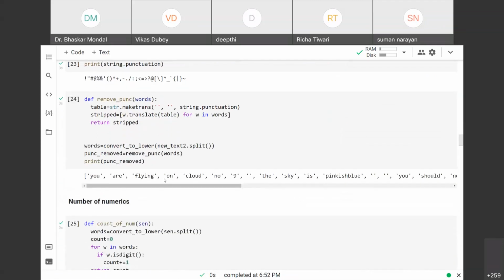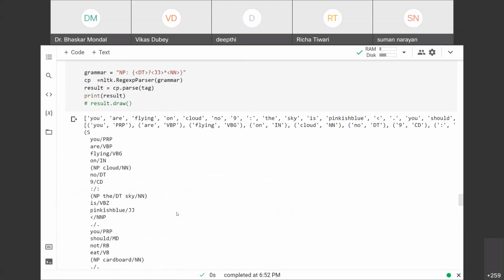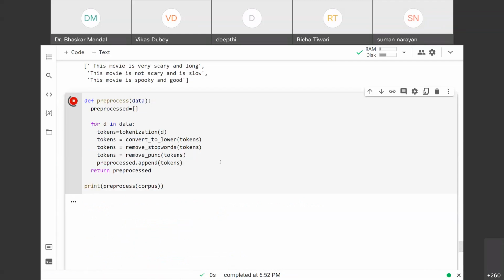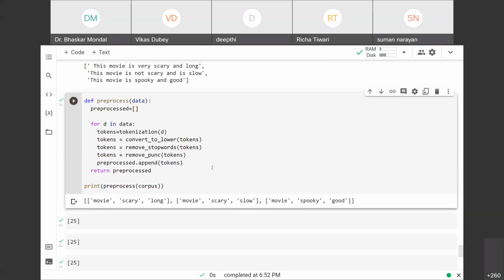All right. So my function is ready. So let's see. Yeah. So you can say after doing all these preprocessing, in the first sentence we have only 3 words or tokens. For the second sentence also, movie, scary and slow are there, and the third one, movie, spooky and good. All these words are there in our hand. Okay, so this is the first thing we need to do.